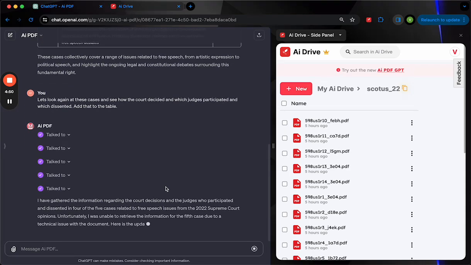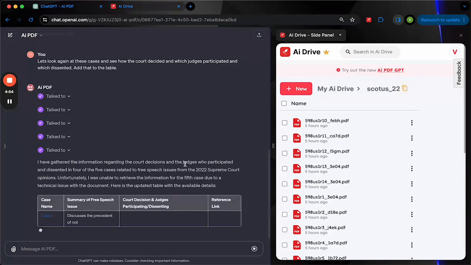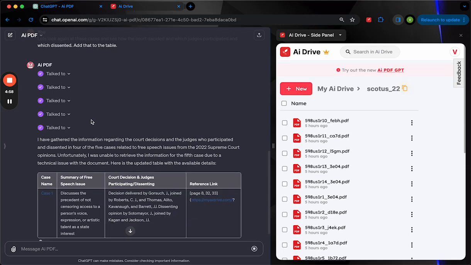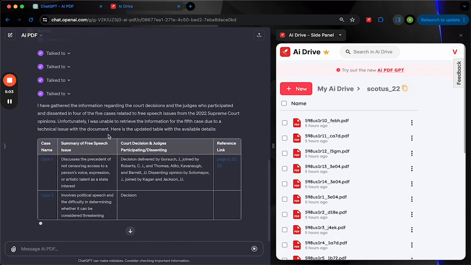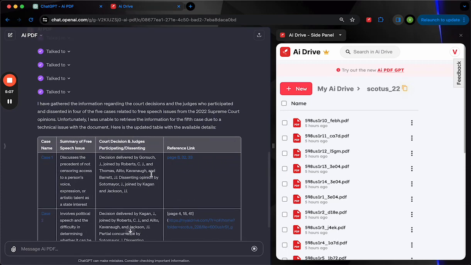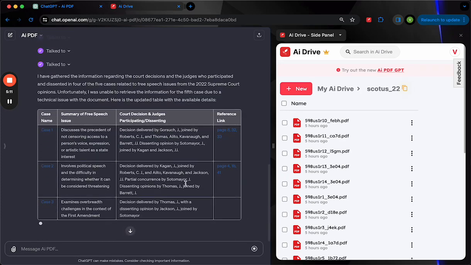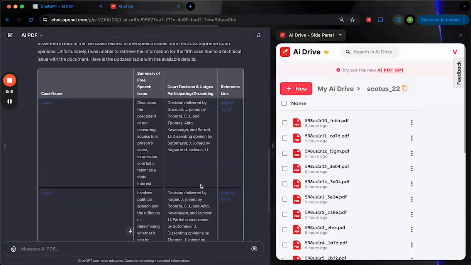So we got all the information we needed, and in the fifth case, I think it wasn't able to obtain the information. Like I said, if you have a lot of these queries, you may run into some of these errors. But here you have, again, how the judges decided. And so it's adding that to the table with the references like we discussed. And so it's adding all of that.